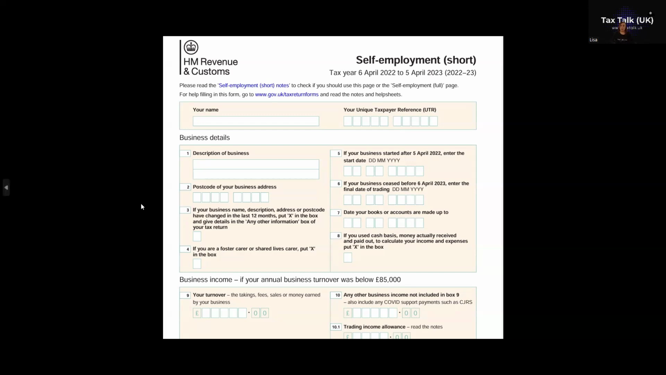When you complete your self-assessment tax return as a sole trader, you will be completing the self-employment form, and you will see here question 8. This is the 22-23 return, and question 8 is asking you, if you use cash basis, money actually received and paid out, to calculate your income and expenses, put an X in the box here.